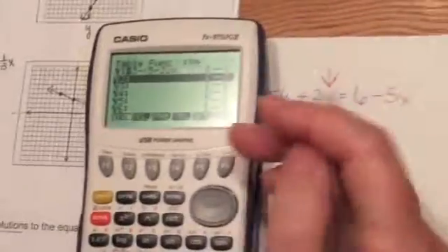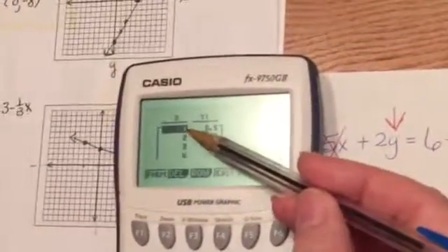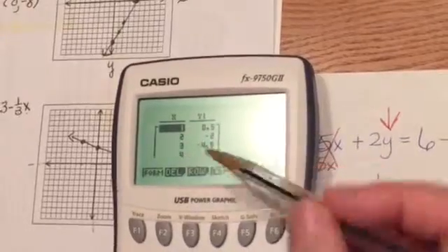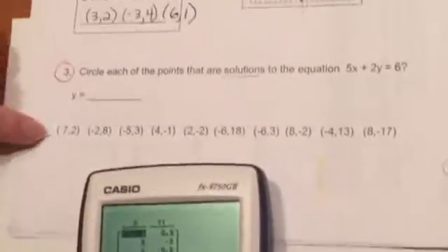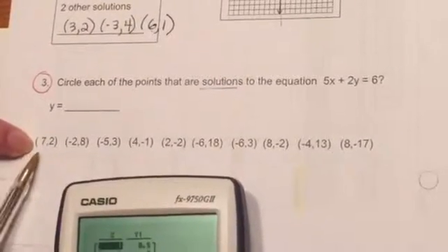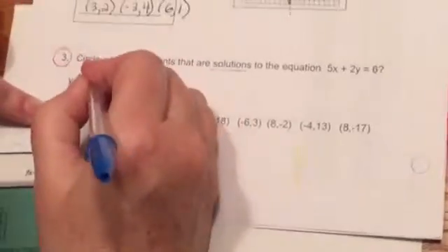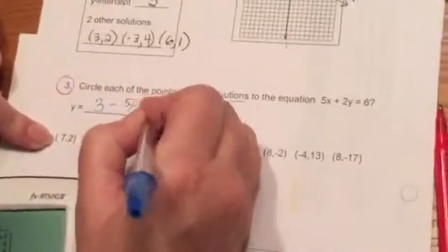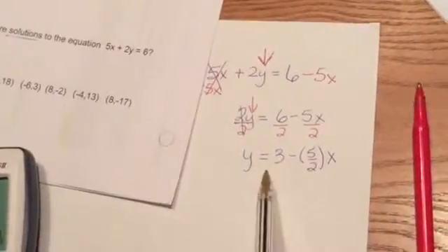So I need the table, and it gives me the solutions for 1, 2, 3, 4. Now here's where we're going to be a little creative, because we're just going to have to add a little extra step. I had my equation, and I'm going to write it in here. This was 3 minus 5 halves x. That's what I got from my work on the other page.